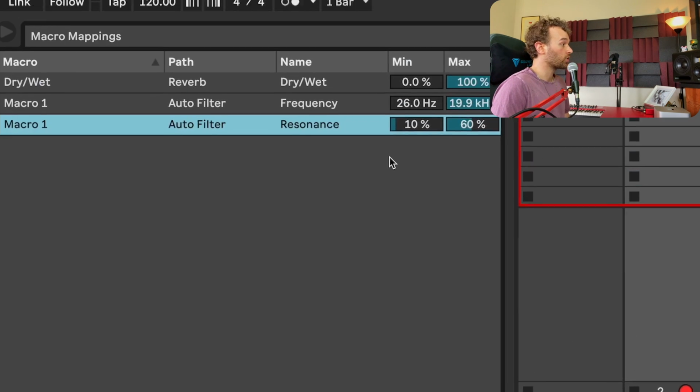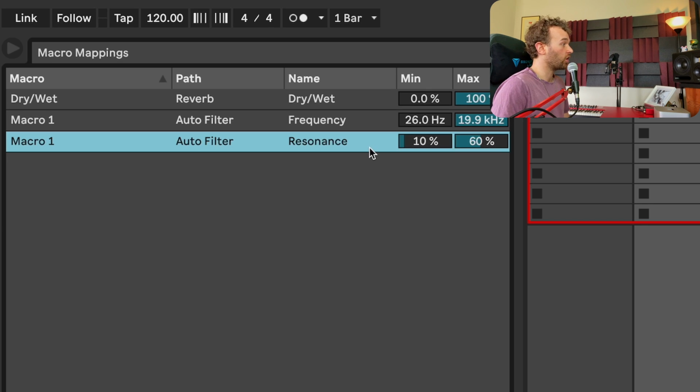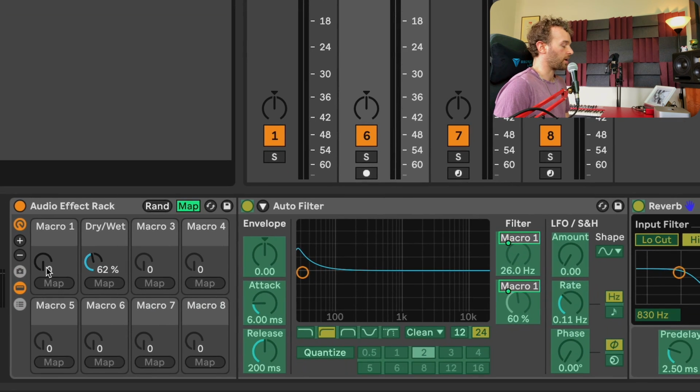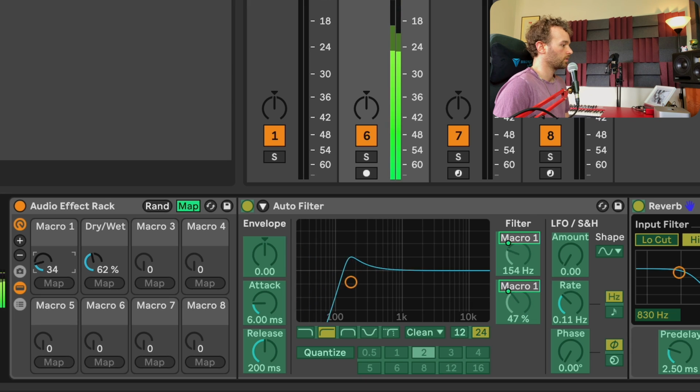In this window, we also get the ability to invert the range of the selected parameter. For example, if I wanted the resonance to actually decrease as I increased the control, I could right click on this macro 1 auto filter resonance mapping and click invert range. And now as I increase macro 1, we're going from a higher resonance to a lower resonance. I'm going to undo that so we're still going from low to high instead of from high to low.